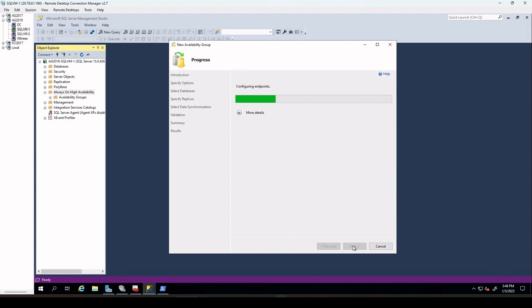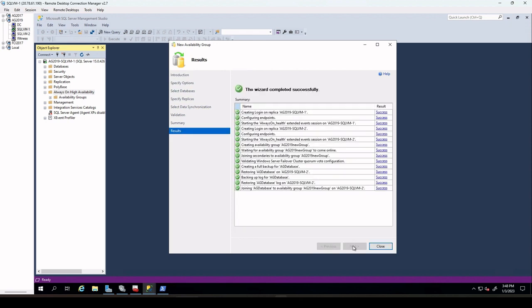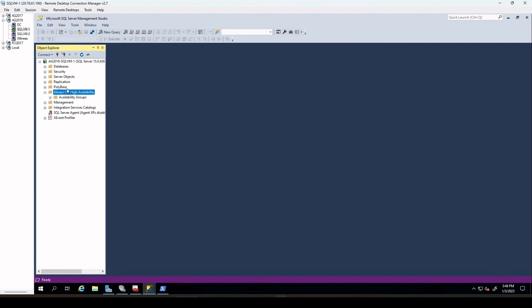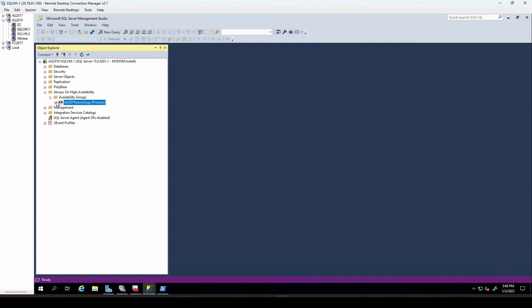Now the configuration has been started. It should not take so much time. Yeah. So all of them succeeded, and we close, and we will refresh once and go to failover cluster, availability group, and we can see that our cluster has been created. Open, and we can see that we have 2 replicas, VM1 and VM2, availability database, and group listener. We don't have a listener now, so it is not shown here.